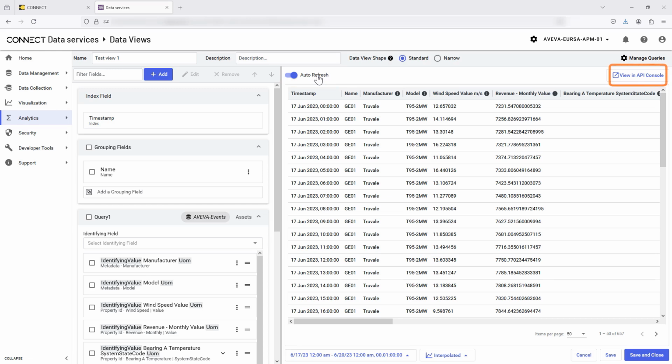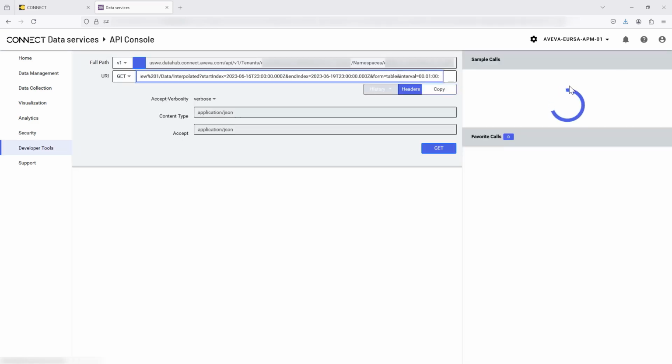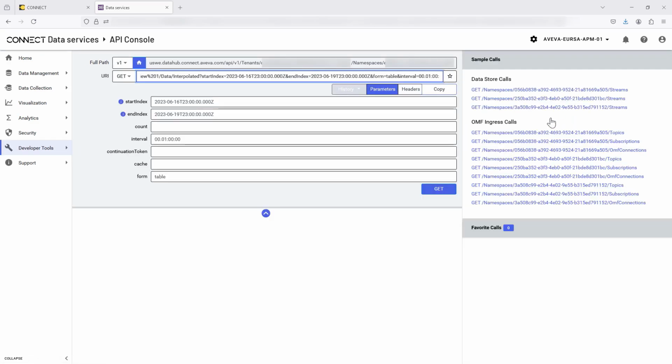If you wish to inspect the API console for your view, use the View and API Console link on the top menu. Details of the API call parameters can be inspected here and copied or edited if required. The Get button can be used to initiate the API query if required.